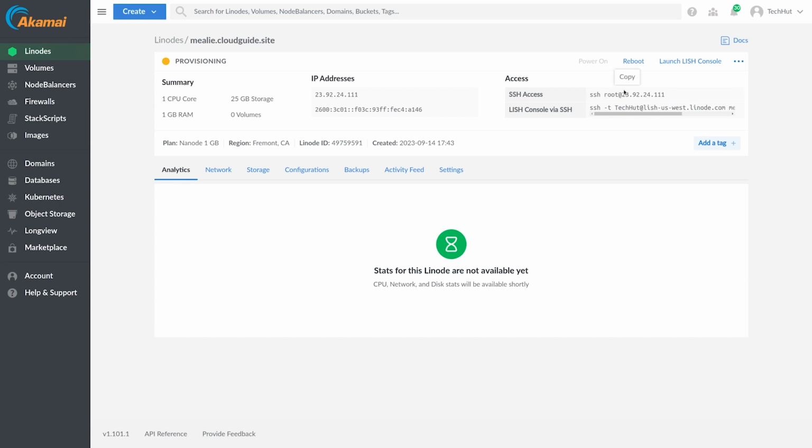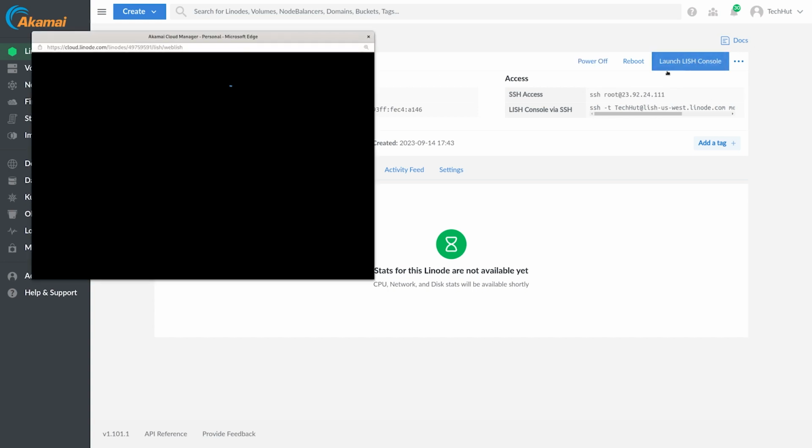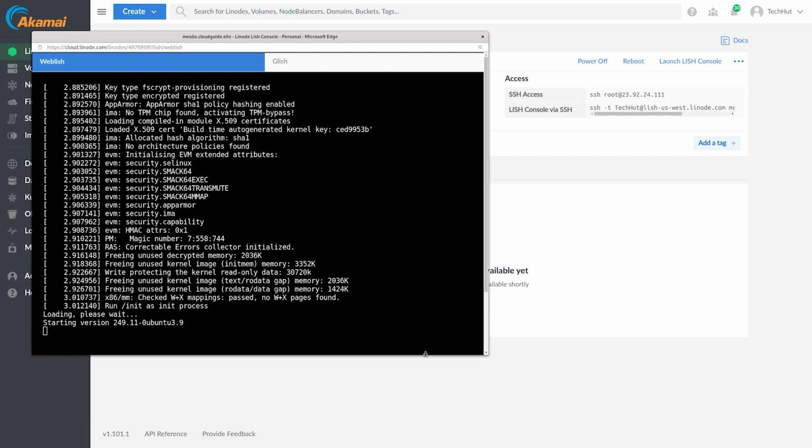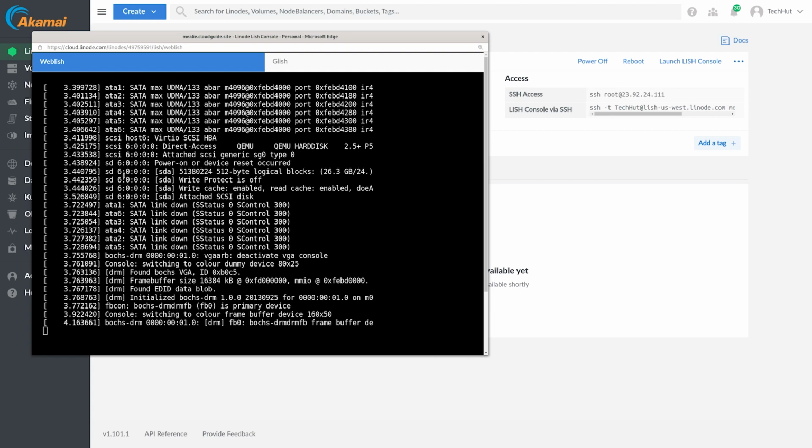And here we get a bunch of information. We see our IP address, a little shortcut for SSH access. It's provisioning space right here for our Linode at the moment. And it booted up, it's running. So if we go ahead and launch our Lish console, this is one way we can monitor it and see when it's actually done doing what it needs to do. And there it goes. It's going to do all kinds of things, install Docker, update it, all our prerequisites, everything.